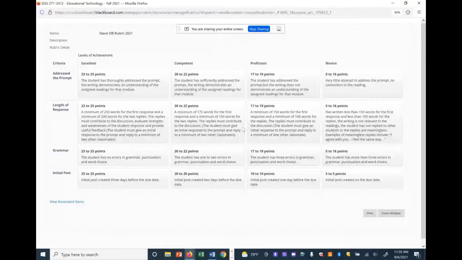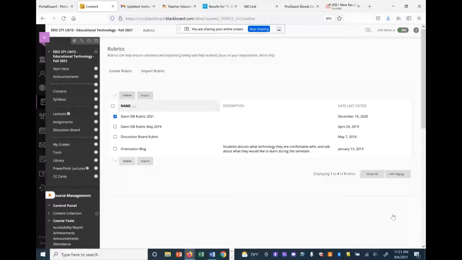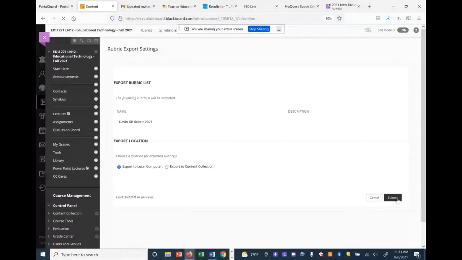But let's say that I want to use it in another class and I don't want to have to retype everything. Well, I can do that. You see I have it selected, and I'm going to click export. So I'm going to export this rubric and save it on my computer. My computer's being kind of slow.